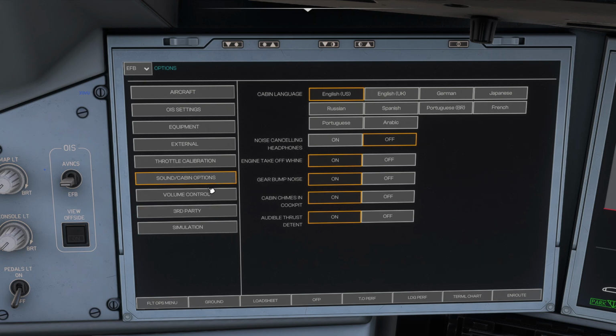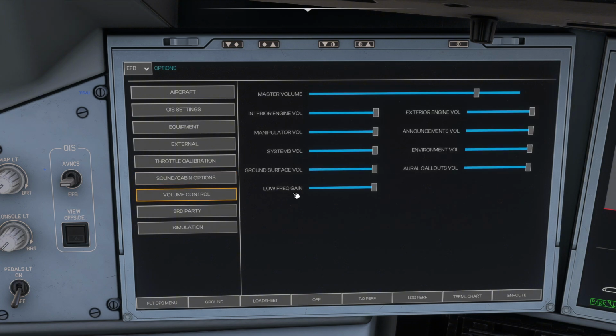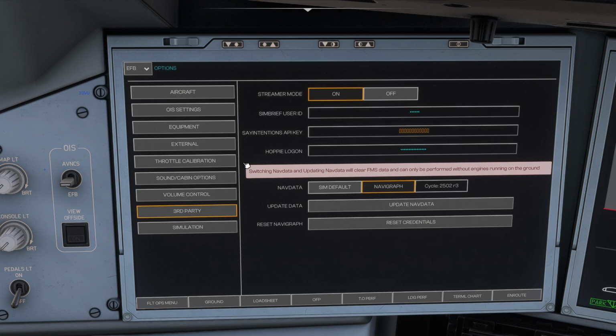All of this, everything. So some of the stuff by default is off, but I put them all on. This I did not touch at all, so this is how it is. Streamer mode is on for me because I don't want anybody to use my Simbrief and my Hoppy. Same intentions, I don't have it, so it is what it is. Usually by default this will come in sim default.